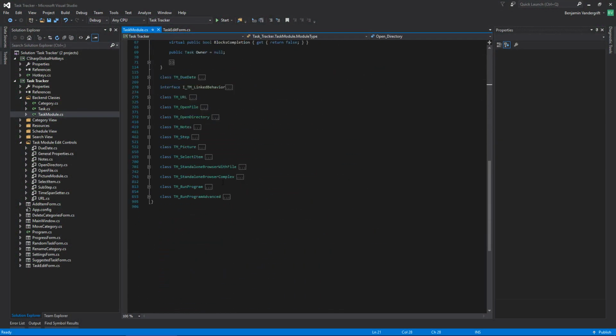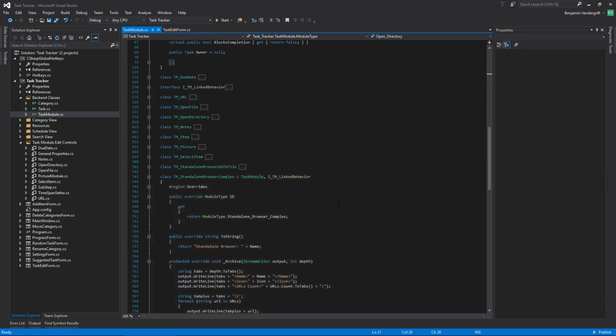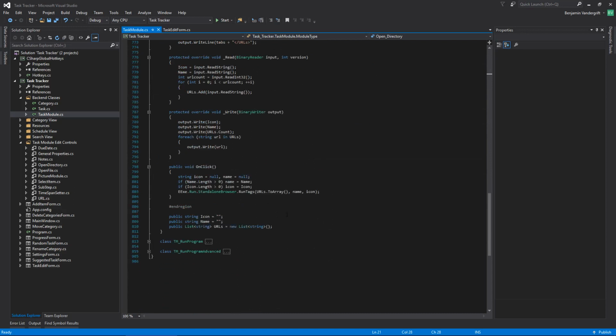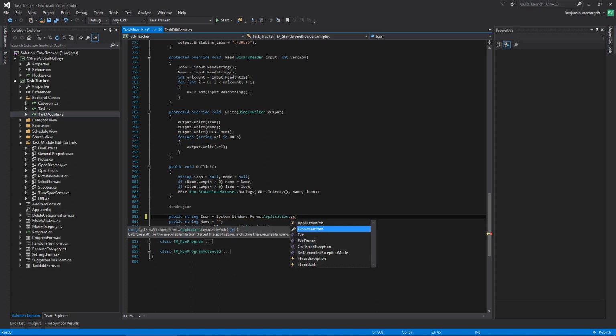Now, last time I'd basically finished this, but I realized that there was an option that I could do right here. Specifically in this one where it says icon, instead of having it be empty by default, I think I actually want it to have, was it System.Windows.Forms.Application. Is it ExecutablePath? Yeah.